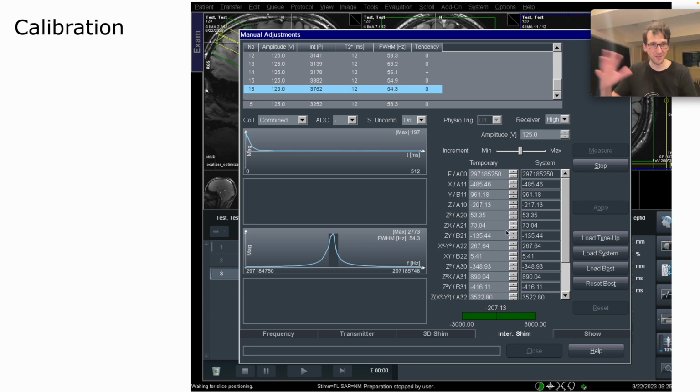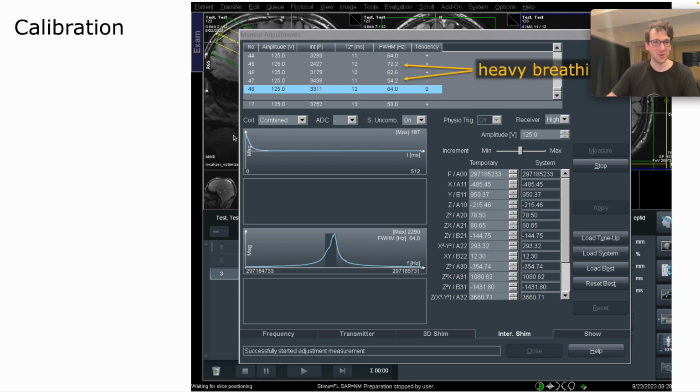To give you a perspective of what these values mean, when you ask a person to do heavy breathing, you can see that the full width half maximum easily changes from 72 to 55. So that's the kind of variance or noise level of these values.